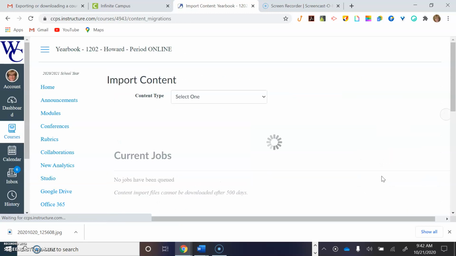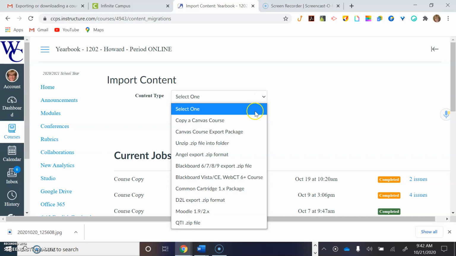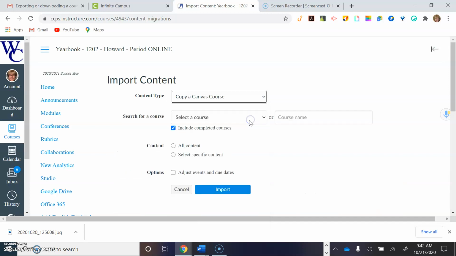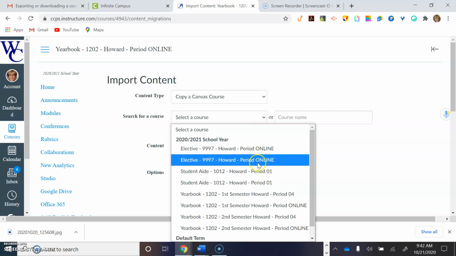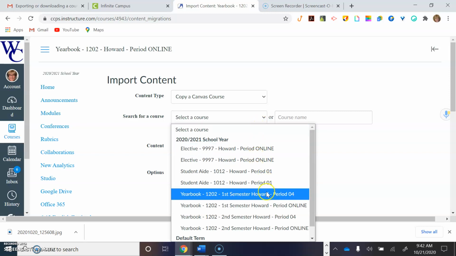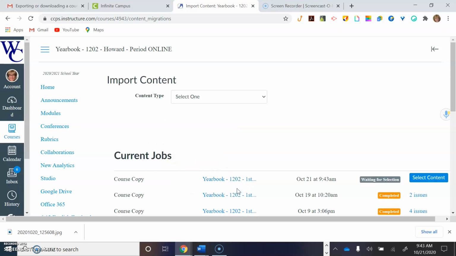So I'll click on that. And then copy a Canvas course. Choose which course I will copy from. So I'm going to copy from my yearbook here to my online. And then I will click select specific content and then import.